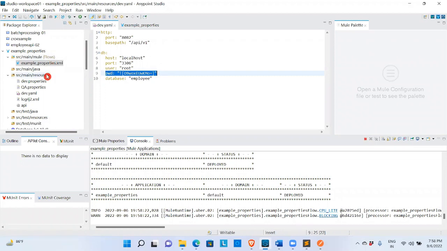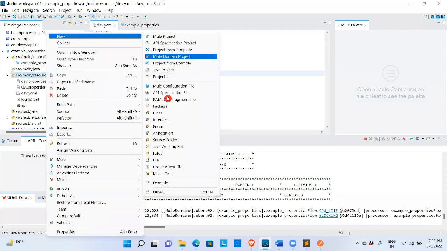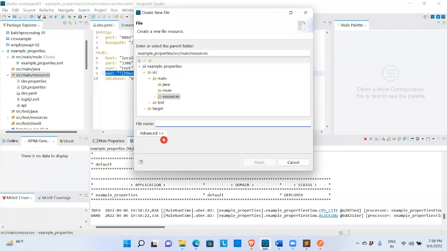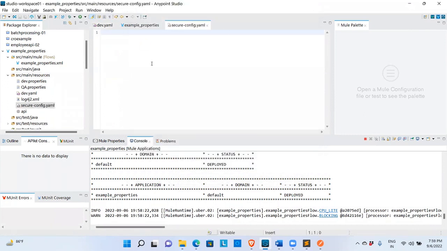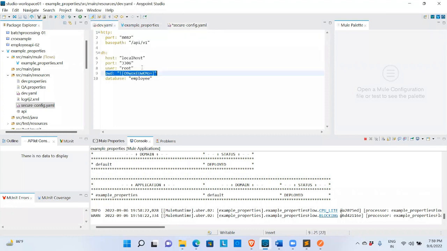How can we create one more YAML file? Go to New, and here we need to create a file. We can give something like secure-config.yaml. This file contains all your secure properties. We need to do the same thing: db is your namespace, then password, then colon. How can we start your secure configuration? You start with the colon, exclamation mark, then square brackets, and in between is the value. This is the one.